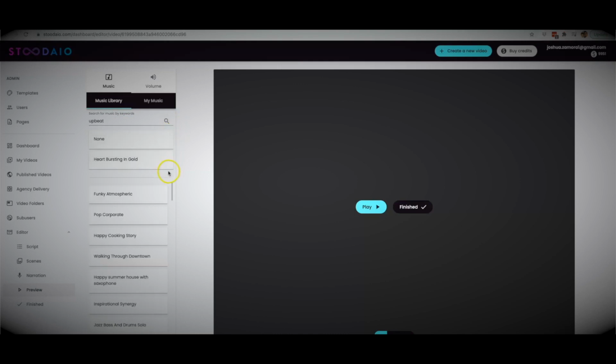And all you've got to do to preview the music is just hover over it so that you can get a preview of it. And if you like it, you click on it, and that's the track that is going to be used for your video. You can see as soon as I clicked it, it refreshed and added this track.